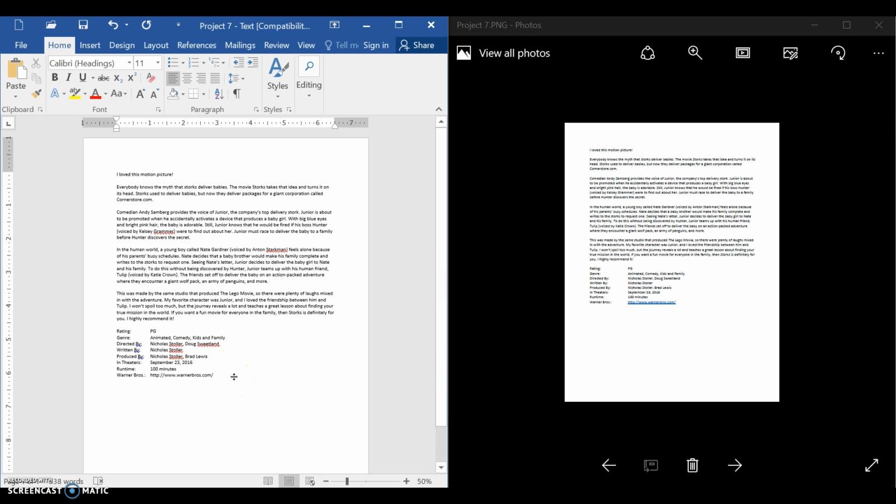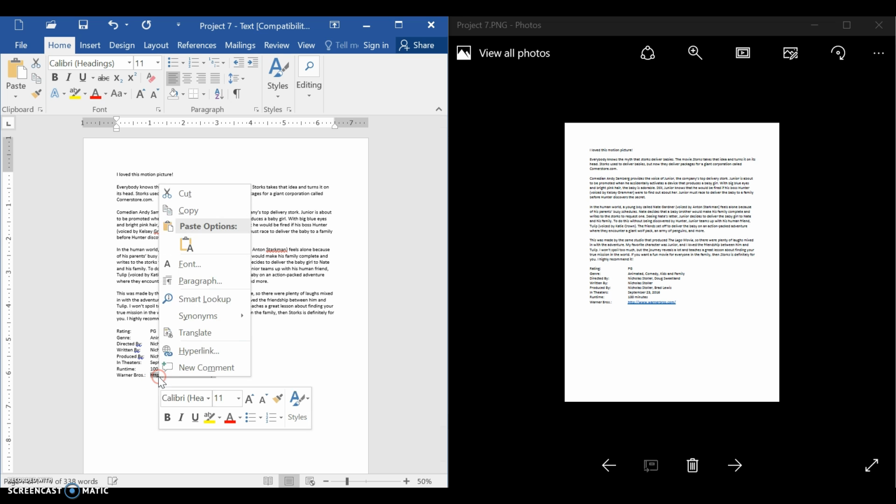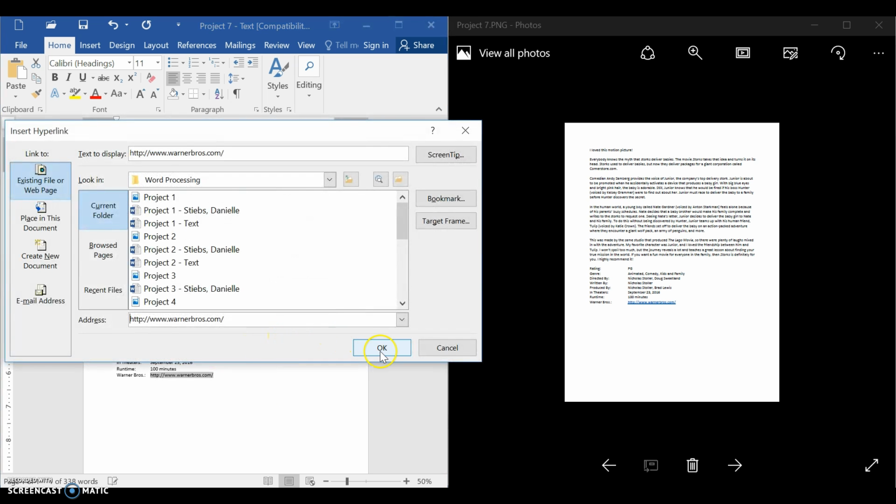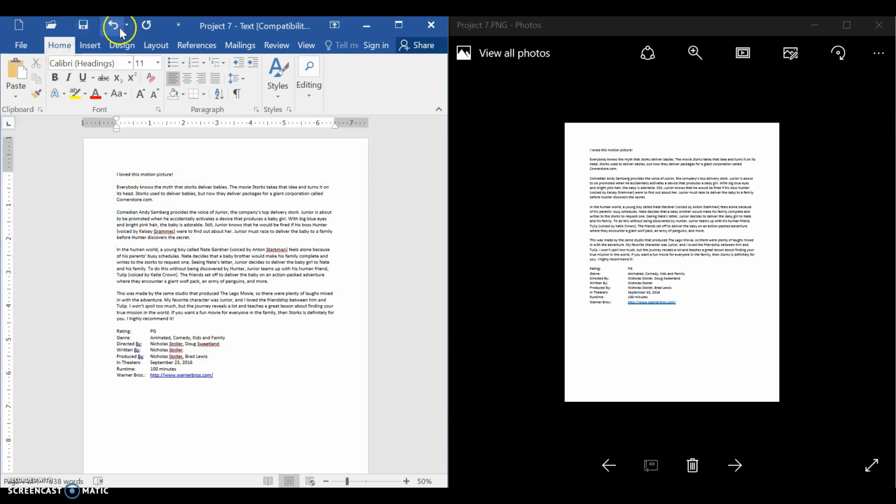We do want to make sure that this last one is hyperlinked. To hyperlink something, you just right click on it and tell it that you want it to hyperlink and press OK. The other thing you can do, if it's already a web address, is just press enter, and Microsoft already knows what you're trying to do.